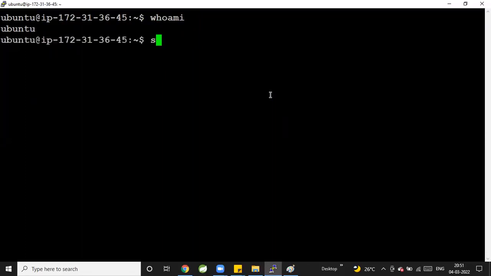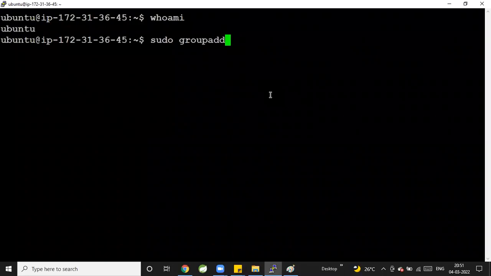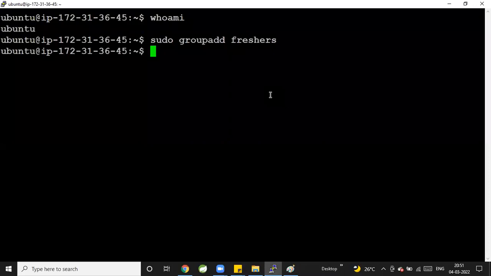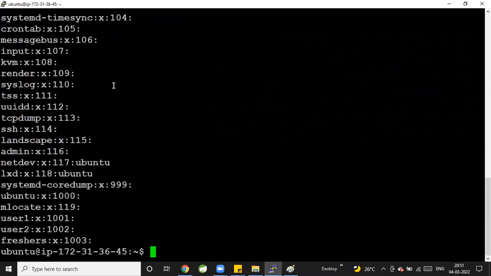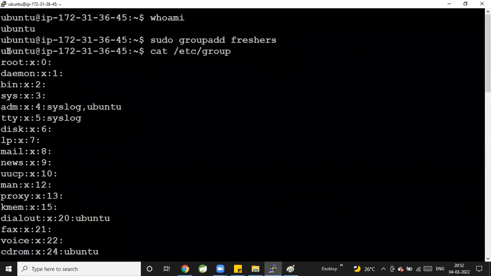I want to create one group: sudo groupadd, then the group name. I'm giving the group name as freshers. Group is created. How to check the groups which are created? Cat the /etc/group file. So these all are the groups which are created.